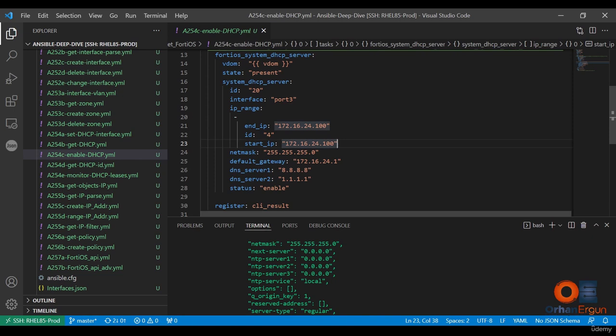So the configuration that I have, the start IP is 172.16.24.100, the end IP is the same. So I will just provide one IP. You could provide two IPs, so you could just type here 200, and that's it. And also you must specify an ID for this configuration, because in the IP range you could have multiple ranges, maybe from 50 to 60, from 100 to 200, so each one has its own ID. So just give it a number and that's it.